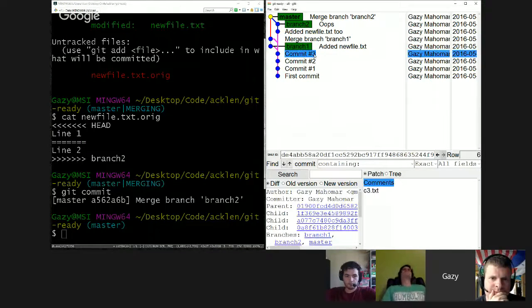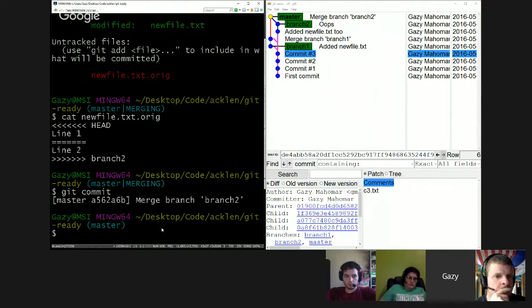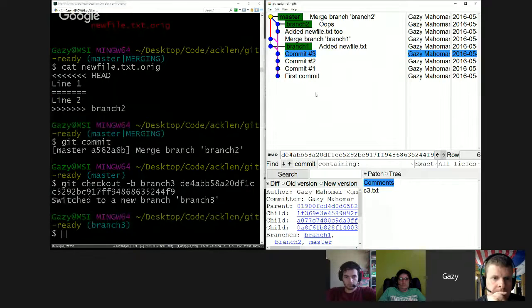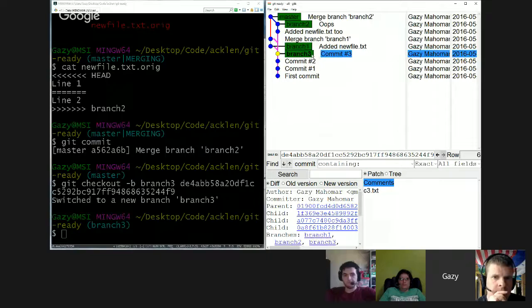So now I'm going to show you an example of the other one. So what we're going to do is go back to where master was originally, and we're going to pretend that there was a third branch being checked out. So we're going to check out a branch called branch 3, and it's going to start at the commit where master was originally. So this is where it is, and you notice we're now at branch 3 here, which is where master was a while ago.